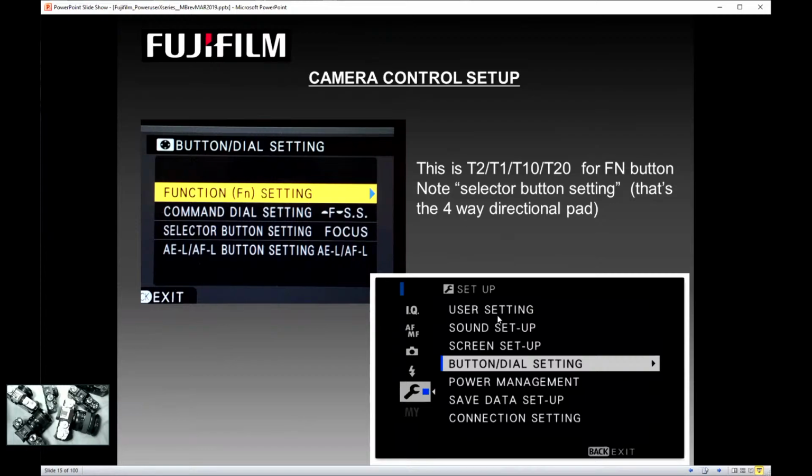Now, the menu item that I'm showing on the left, with the yellow highlight, is sort of the older look. That's the XT2, T1, T2, T10, T20. The bottom right screen is the way it looks now. It's not yellow anymore, it's white. And it's part of the setup menu in the menu wrench. It's in the button function, and it's called the function setting.